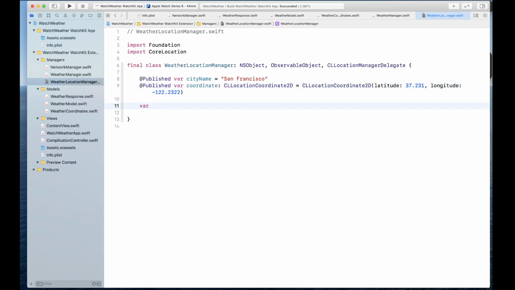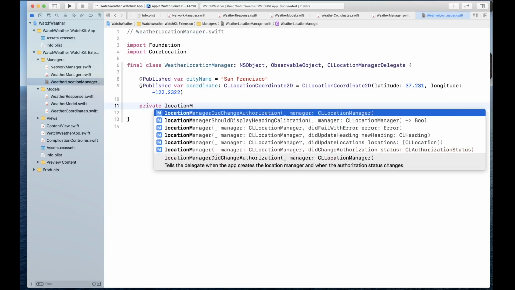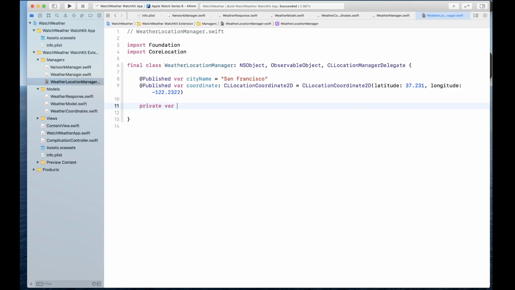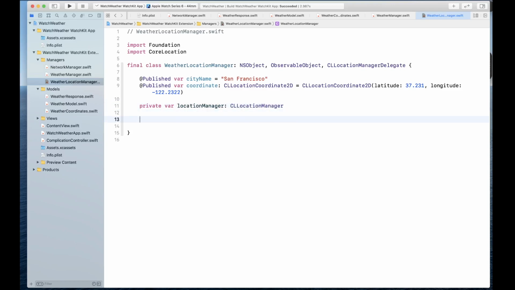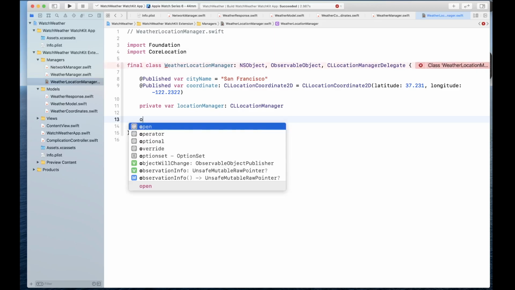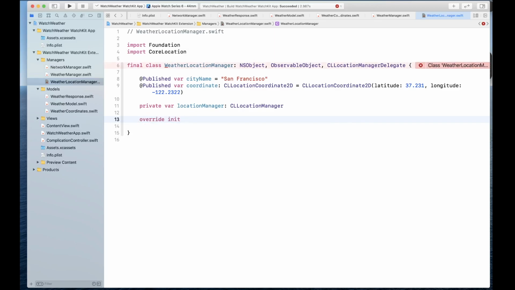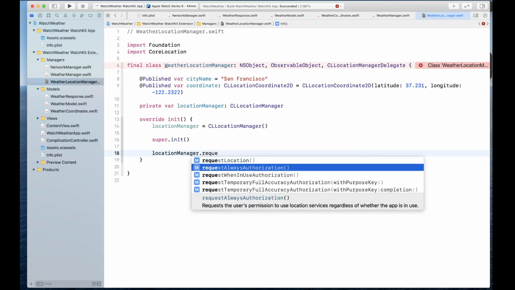Now we're going to create our location manager. So this is going to be a private var locationManager, and this location manager is of type CLLocationManager. Okay, and then we're going to override init. Here we're going to initialize our location manager with CLLocationManager. We're going to call super.init, and then we're going to say locationManager.requestAlwaysAuthorization.